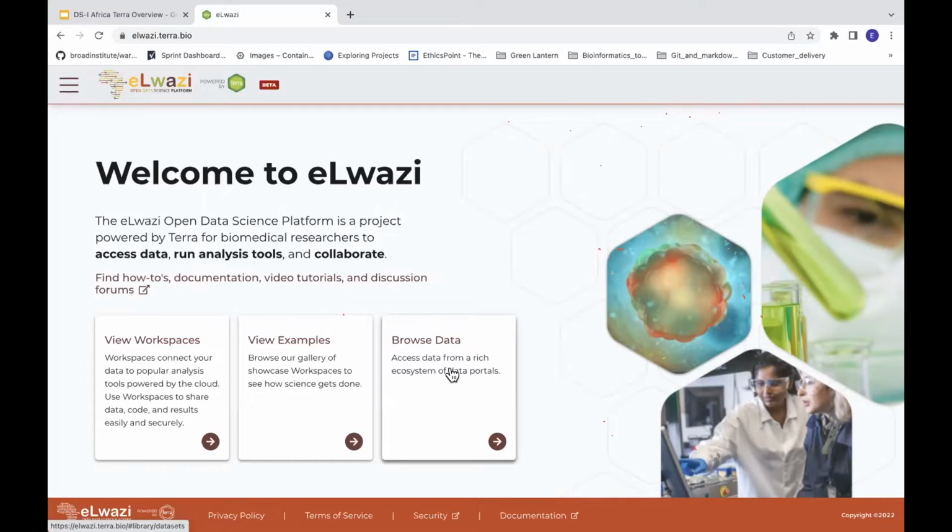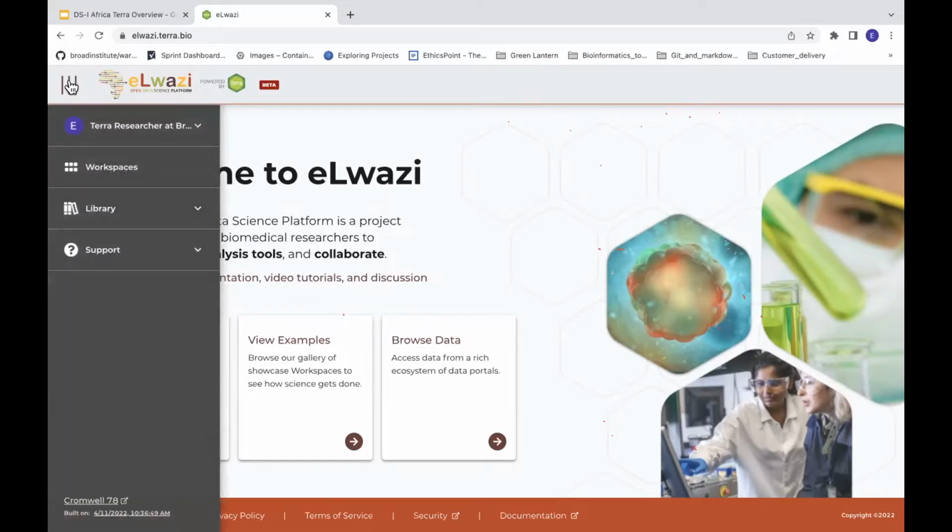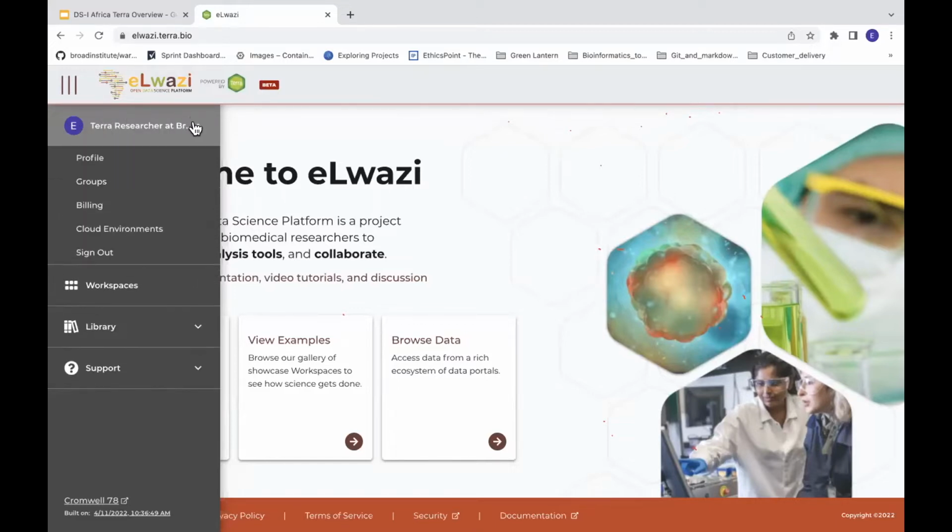The main menu in Terra is this horizontal 3-bar icon at the top left of the platform here. So I'm going to click on this, and you can see it gives you several drop-down options. The first option here, if you haven't signed in, you'll be prompted to sign in. And we're going to do that today. But once you've signed in, you should see your profile drop-down.